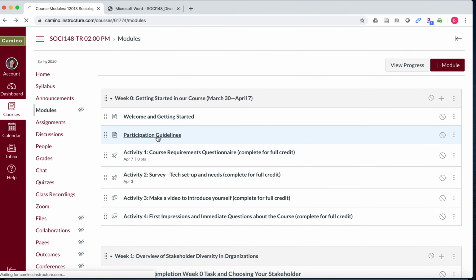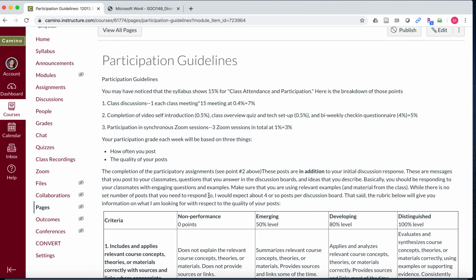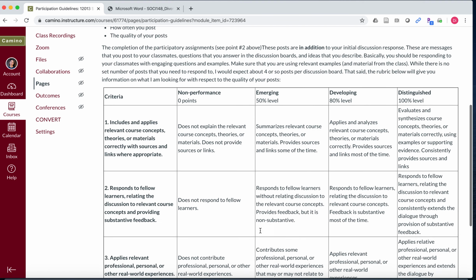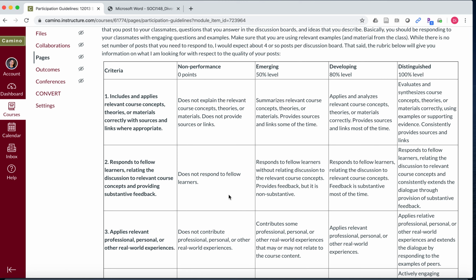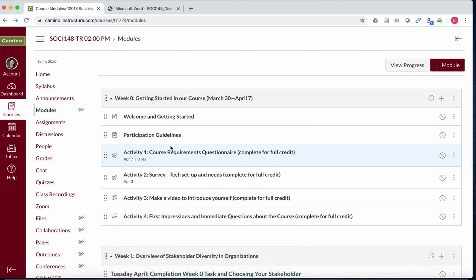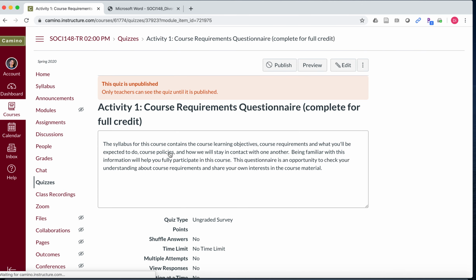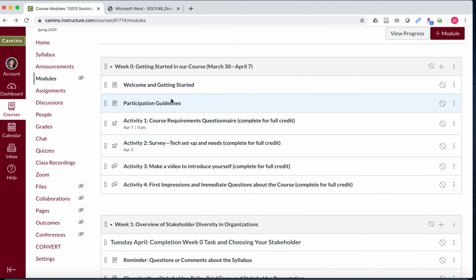Afterwards, you go to the next page, within which I inform you how I will grade your participation, and what the criteria are that I will look at in terms of your engagement in the class discussion board. After reading through this page, you go to the next page, which is an activity that asks you to fill in a quiz. So moving forward, each week we will have a structured learning module, and if you follow the learning module step by step, you will have a structured, interactive, and immersive learning experience.